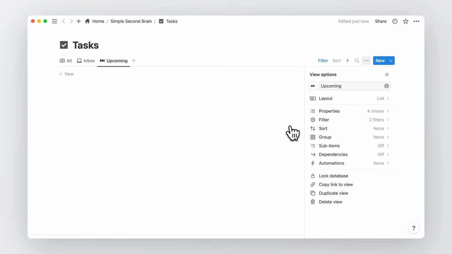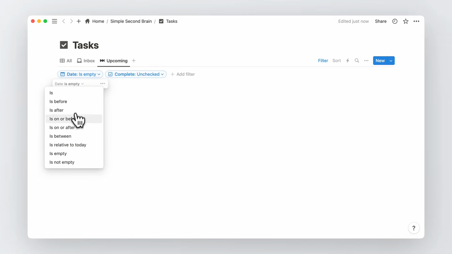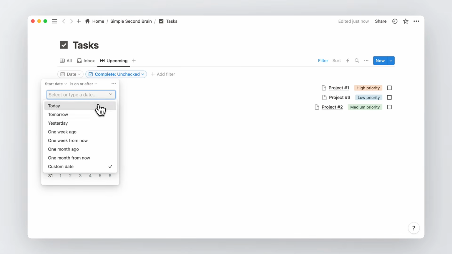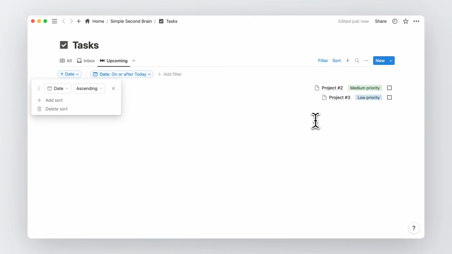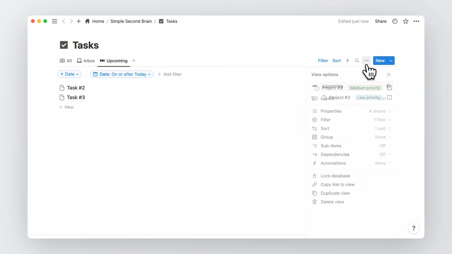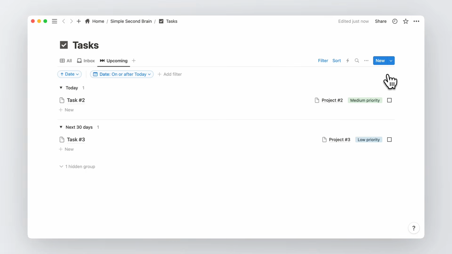So let's choose an icon for this one. And let's, of course, change a few filters. We're going to change the date filter saying that the date is on or after today. And we're going to say we still want to see tasks that are upcoming but already completed. Then we're going to sort these tasks by date ascending. And lastly, we're going to group those tasks by date and keep these options: date by relative, sort oldest first, and hide empty groups. So here we can see that our next tasks are showing first on the list.